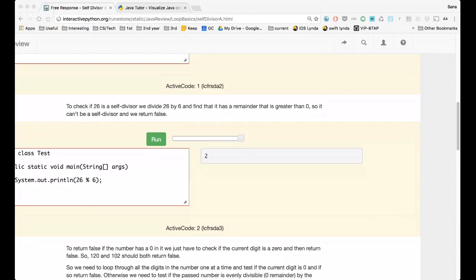Right, so does everyone see how that works? How modding by 10 gives us 8? So that gives us the rightmost digit, which is what we want. So now how would we go about getting the middle digit, the 2? We just saw that modding by 10 gives us the rightmost digit. So what do we need to do to the number?